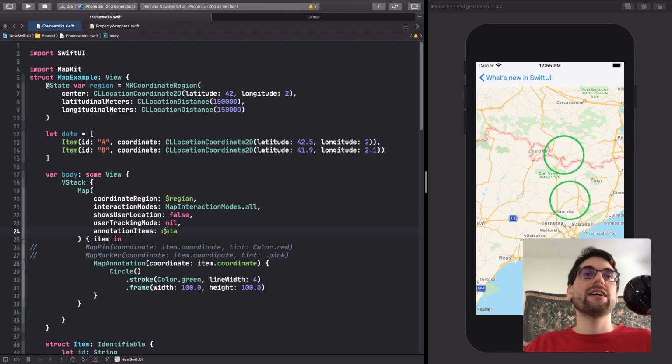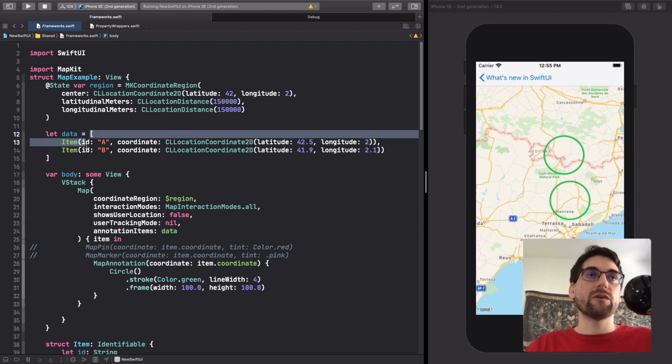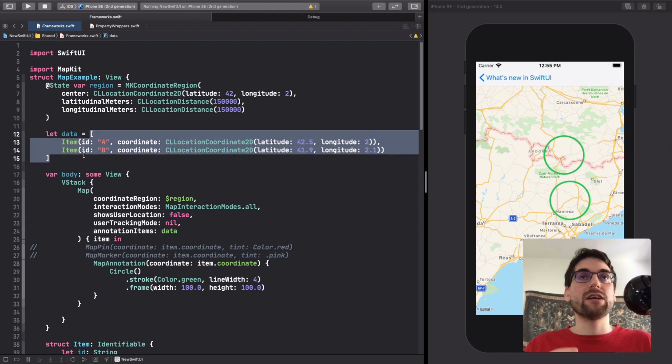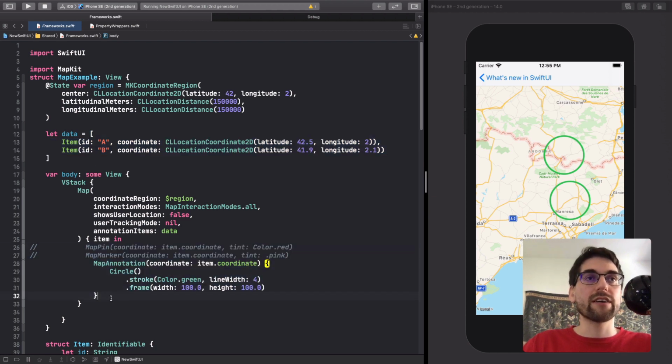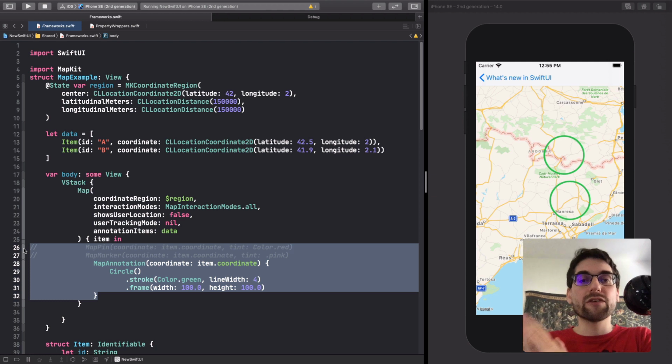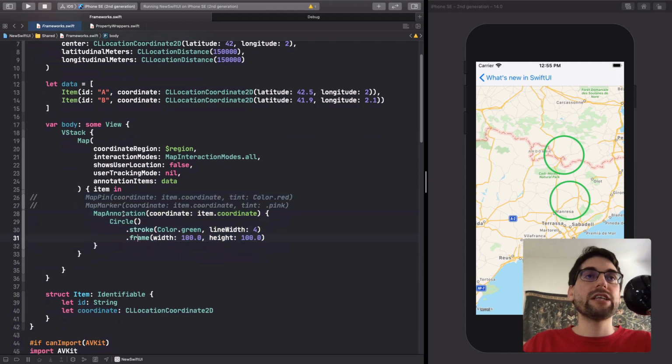And then finally, it's kind of like a list. You pass an array of items, like you can see here. That behavior is similar to the way the list works. And then you have a closure here, a view builder. You can create an annotation for that specific item. The annotations come with 3 different styles.